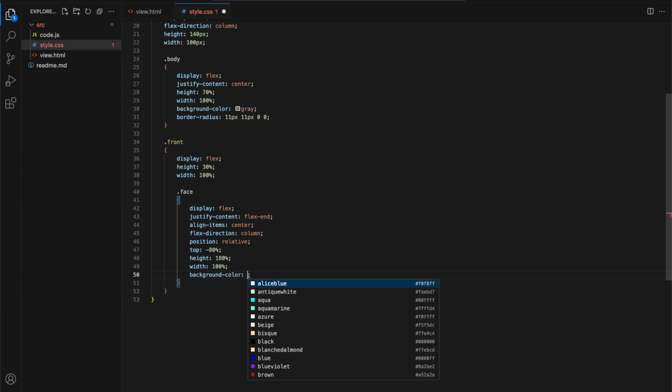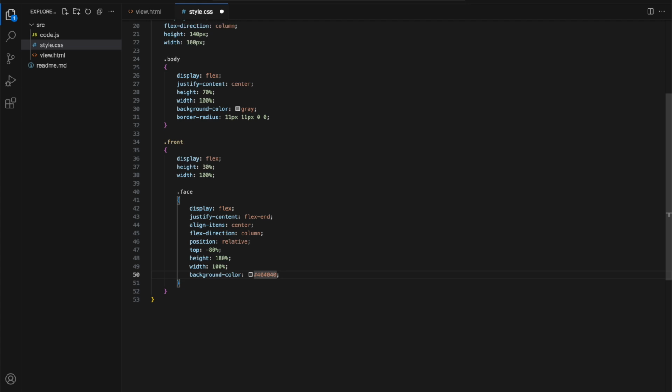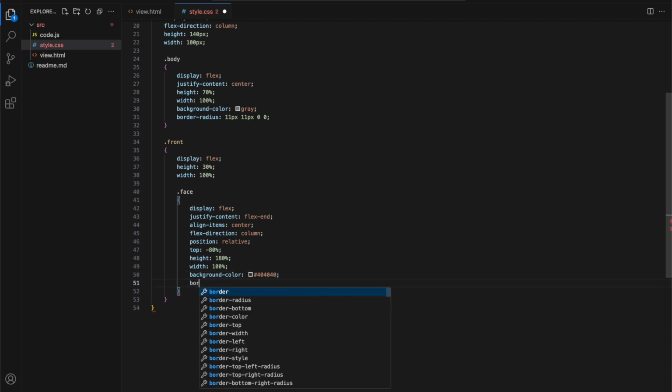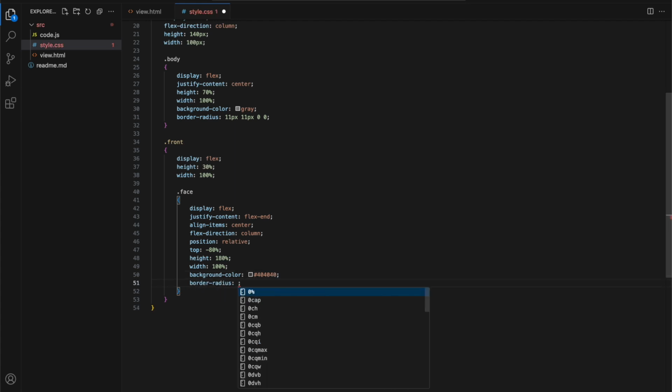And in this case, we're going to do the hexadecimal code for this, and it's the number symbol, and then 404040. Okay, and you can see a color pop up for us there. And then a border radius, and here we're just going to use 1, so you remember what that means. It's going to apply to all the corners.